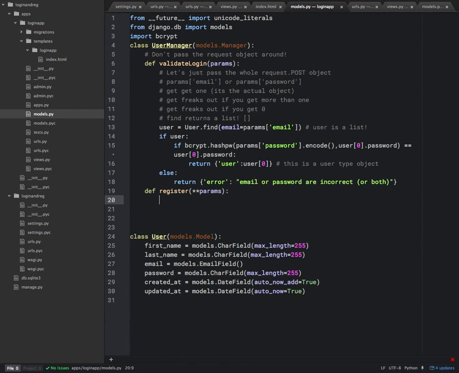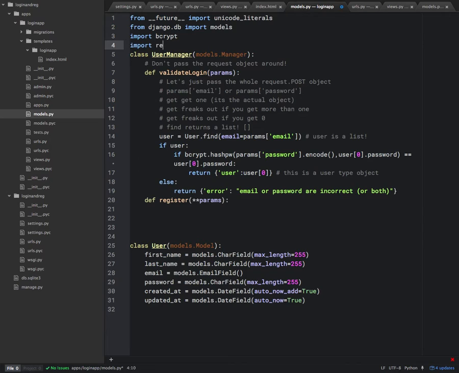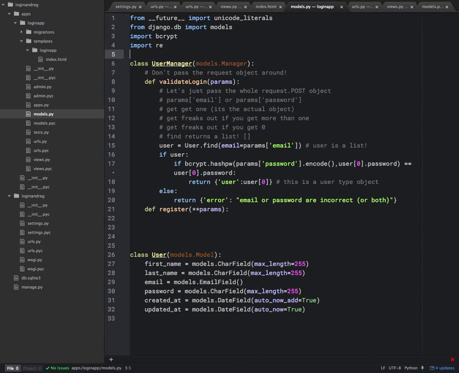All right, so anyways, for registration, I'm not going to do a bunch of the registration stuff, but we can do a bit of it. So let's do import re. Oh, that happened to me with Bcrypt too. You can do Bcrypt, re. I could do that, couldn't I? Good call.